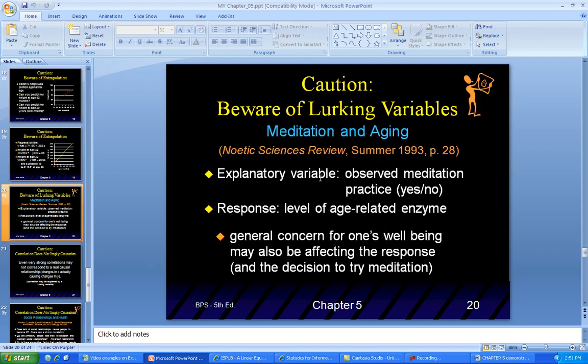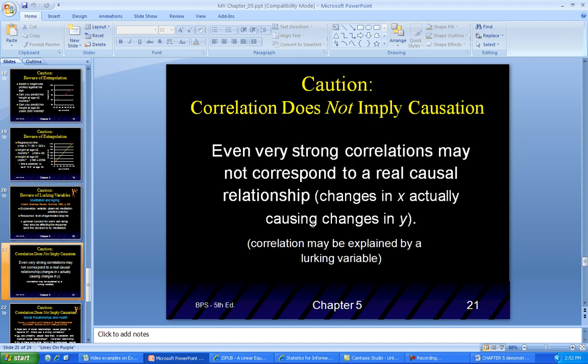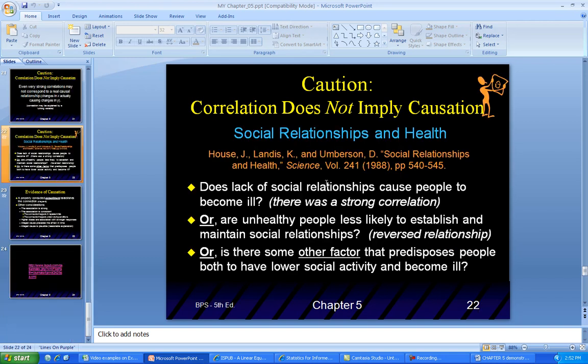Lurking variables, again, you have explanatory and response variables here. Meditation and aging. Here's the idea. General concern for one's well-being may also be affecting the response. So observe meditation practice and the level of age-related enzymes. So in other words, if you meditate, does this affect your level of age-related enzyme? Well, you know that there are possibly many more variables, other reasons why you may get a certain answer. So these are lurking variables. And again, correlation does not imply causation. We've talked about this before. This should make sense now. So that's why you have to be smart and use your own decision-making abilities.